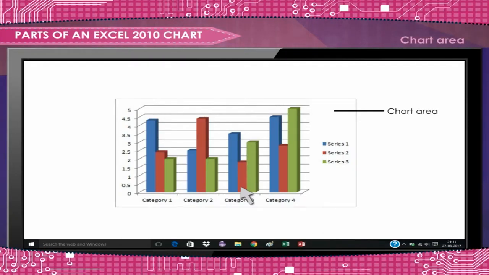Chart area. Everything inside the chart window, including all parts of the chart, labels, axes, data markers, tick marks, and other elements listed here. Data series, a group of related values such as all the values in a single row in the chart.